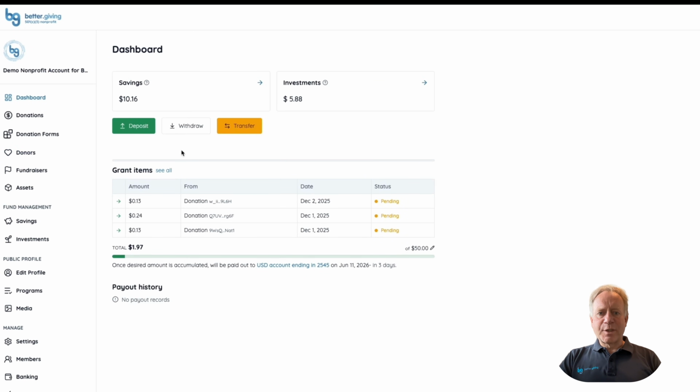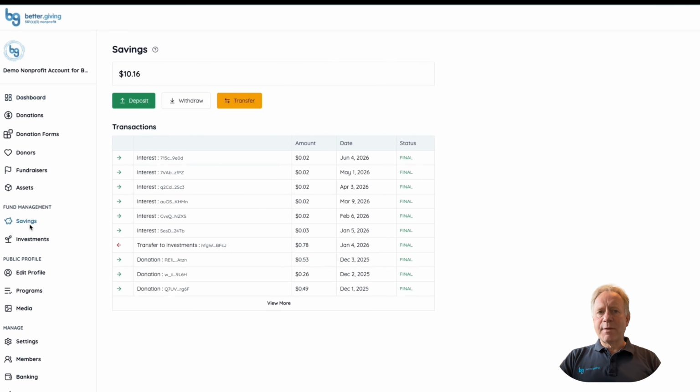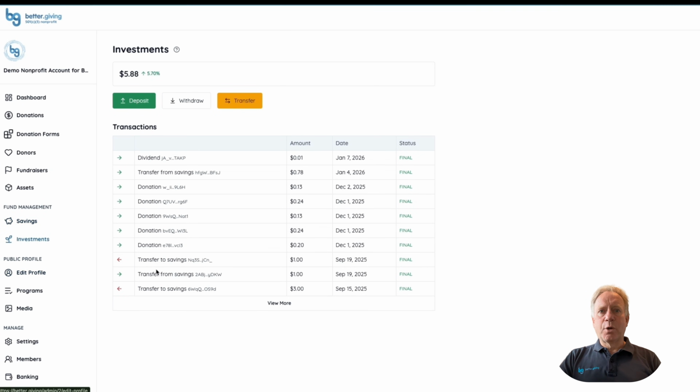If you've got funds in your savings or investment accounts, then we have a section here for fund management, where we can see savings, and we can see how much interest you've received, and investments, where you can see how many dividends you've received. As always, you can transfer between the funds or withdraw them straight away.